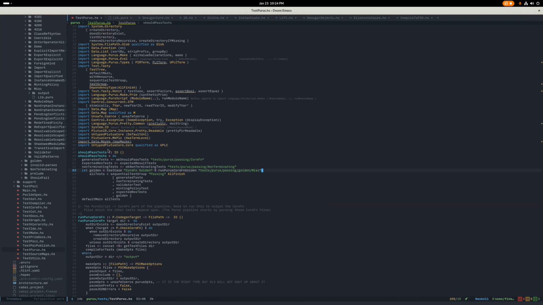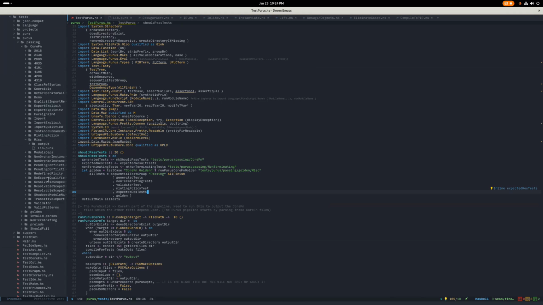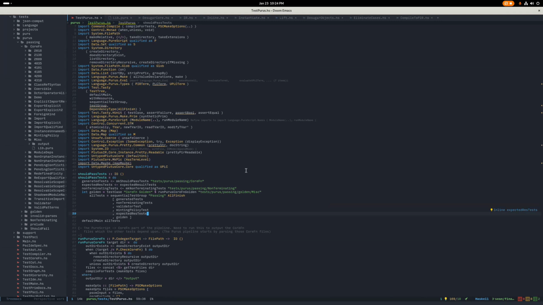And then the should pass test, this just runs the tests. So I'm going to run the tests. First, I'll show you, are any of these modules worth looking at? Probably not. You can see all of these functions point to a directory.